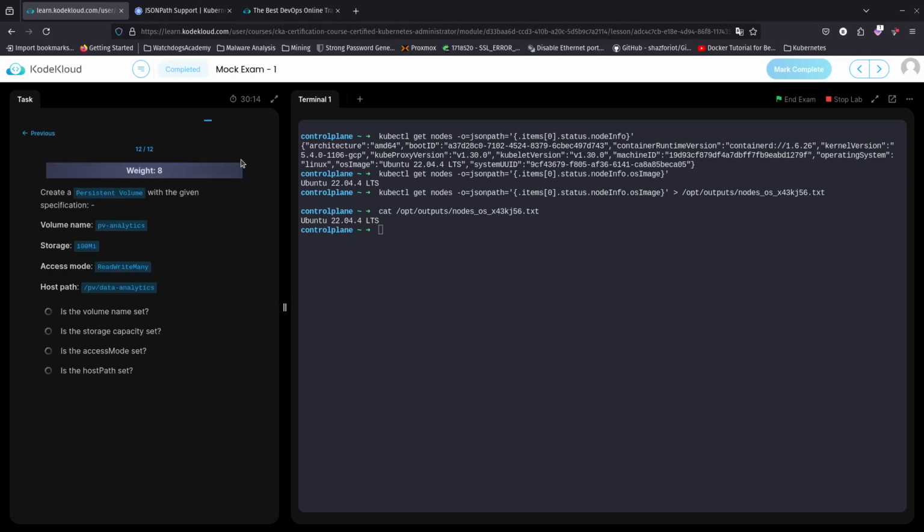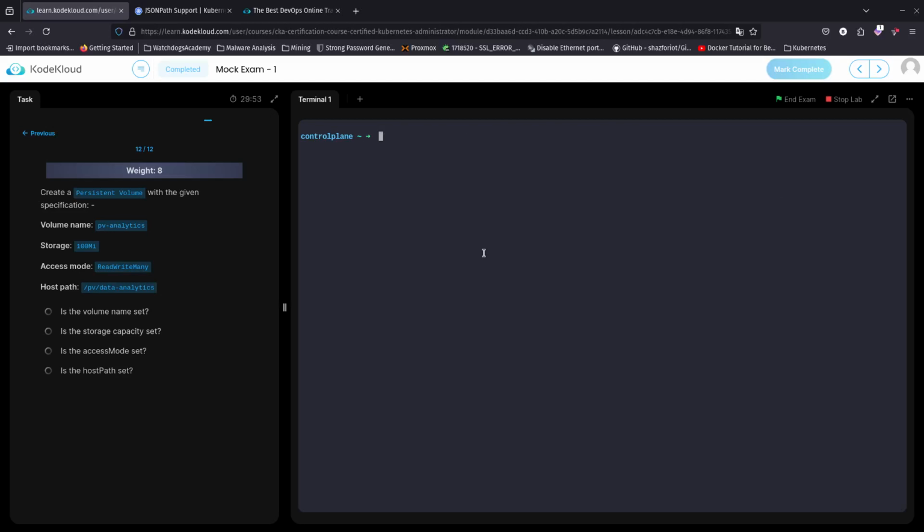Now go ahead and go next here. And for the last one and not least, we are going to create a persistent volume with the given specification. Here's the name, here's the storage, here's the access, and here's the host path. I love PVCs, PV, and storage classes. They are my favorite, because I saw a lot of people struggling with it, and I did like 800 labs on PVC, PV, and I just got really good with them.